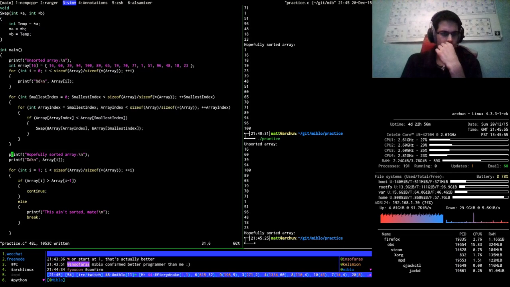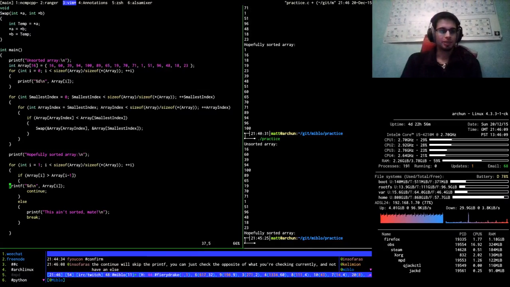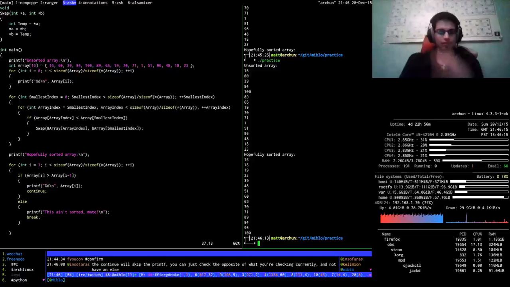Why isn't that? What's this? Oh, that was just iterating over the thing, wasn't it? I wonder what happens if I do that. So probably what that means is that we know that it's sorted. To continue with skip the printf, you can just check the opposite of what you're checking currently and not have an else.